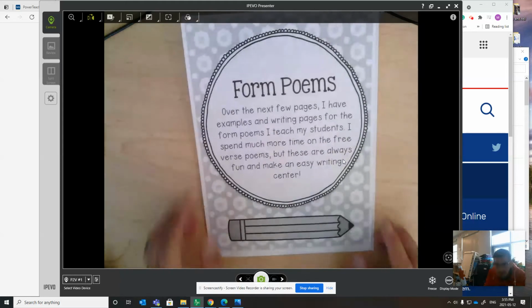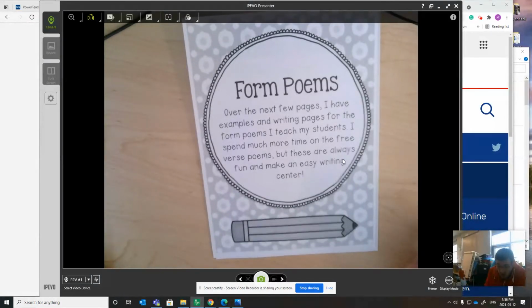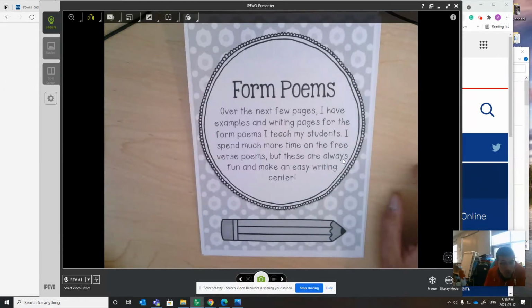Hola chicos, so today we're back to writing poetry, and last week we focused on emotion poems. So on emotion poems, poems that show emotion, feelings, right? This time we're going to start with form poems. So that's another important part of poems. They have different shapes and different forms, and that is important.